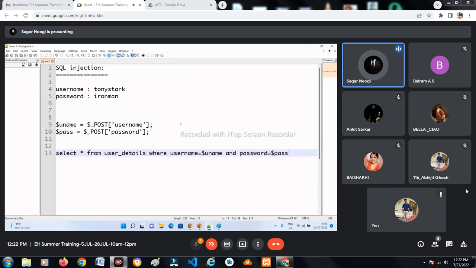How can I bypass this? Somehow making this query true, right? One of the ways is knowing the actual username and password, but sometimes you may not know. So what is going to happen? We can try to bypass this. How? If I can try to make this query true.